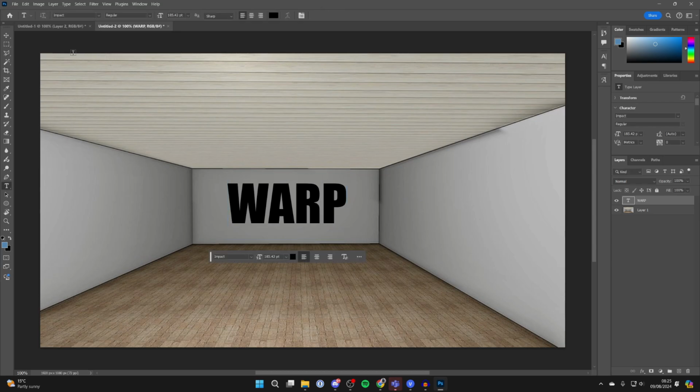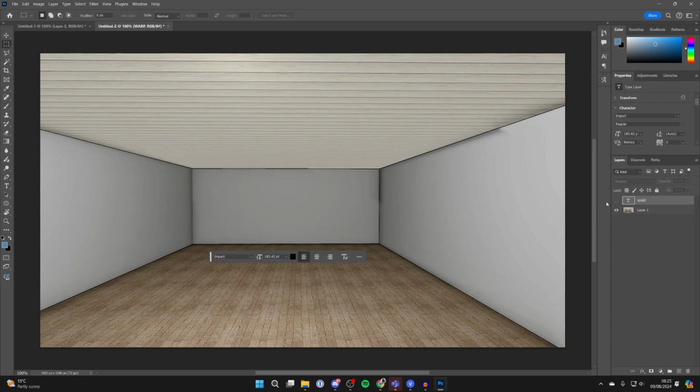Now, all you need to do is come over to the left into the tools and click on selection, drag over the text, and then press Ctrl C. Then press Ctrl D so it's deselected, and hide the text in your layers. You then want to click on the new layer button at the bottom like so.